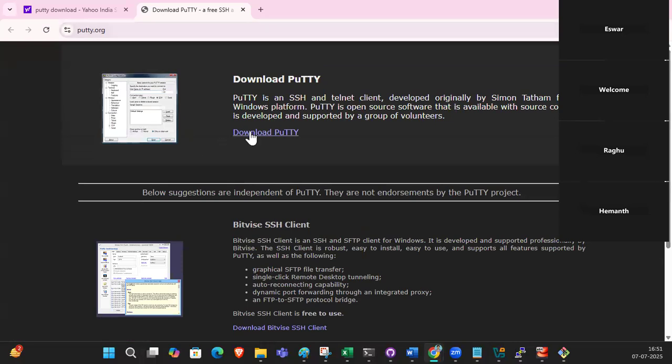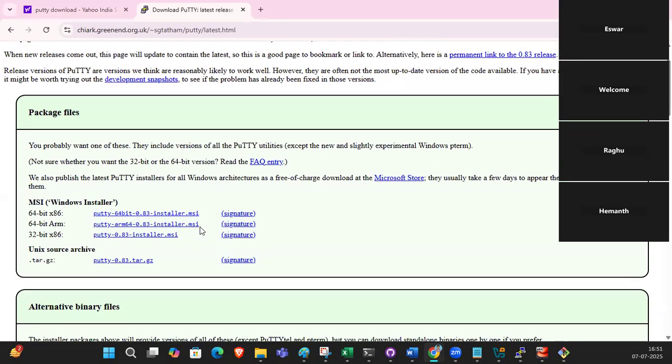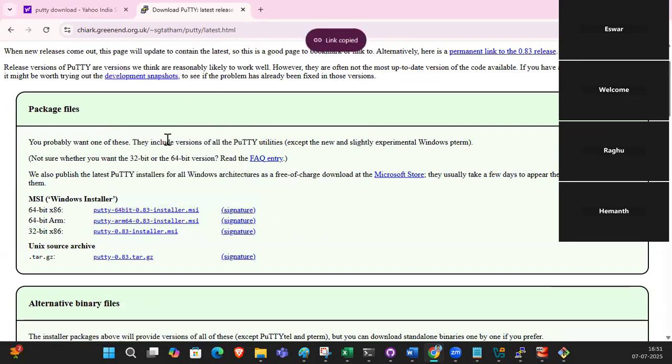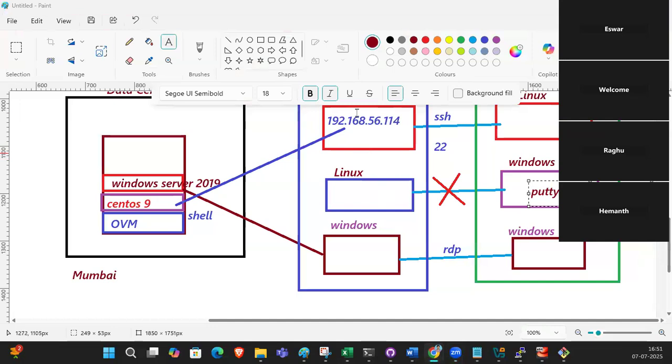putty.org is the official website. Click here to download, and you can download the 64-bit version. This is the URL. You just download it and install it. It will be very easy. Nothing to worry about. Okay.